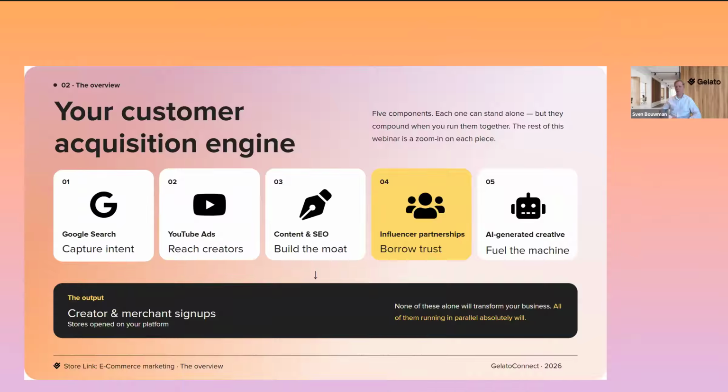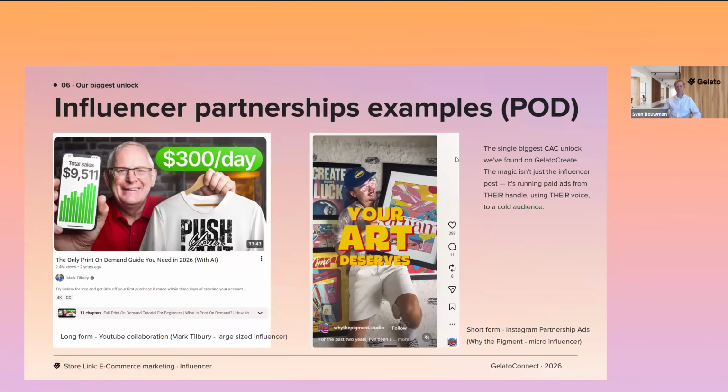Because influencers is a bit harder to measure than, you've got your ads, your Google ads or your meta ads, which are very easy to measure because you've got all these metrics. But here actually it's not always so easy to measure, but still what we found to be highly effective. So going into the details here of influencer partnerships and influencer marketing, just got a couple of examples here from Gelato Create. The first one being a YouTube collaboration that we've done.